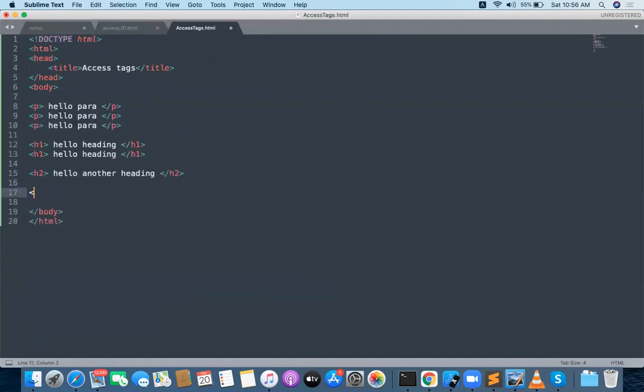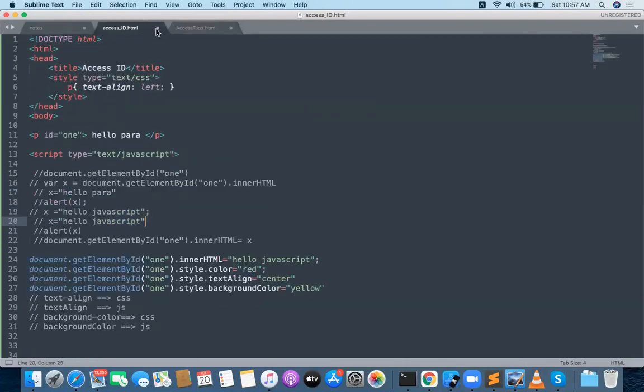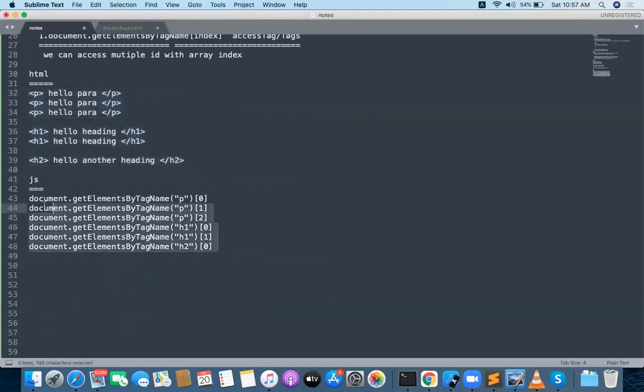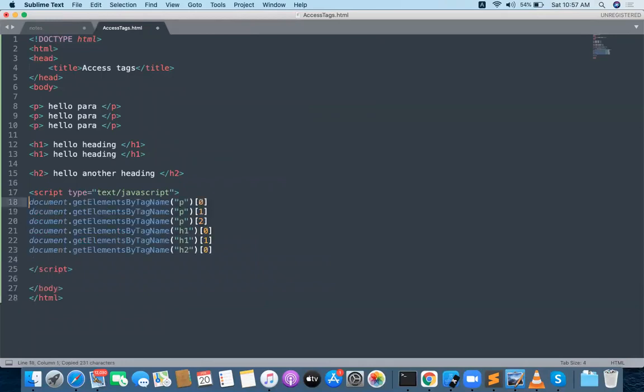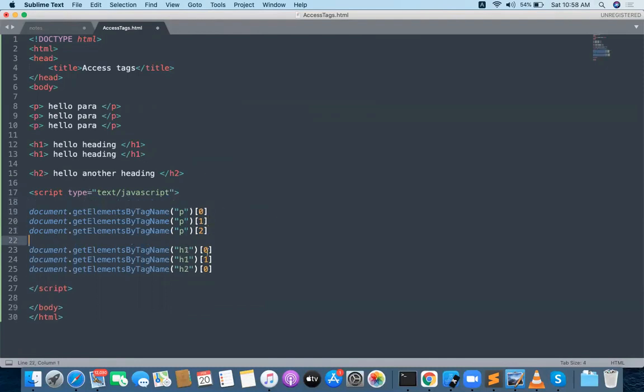Now try writing a script. What is the script for that? document.getElementsByTagName of p of 0, p of 1, p of 2, h1 of 0, h1 of 1. Can I put all these things in console.log? Yesterday we discussed console.log. It's showing just in the console.